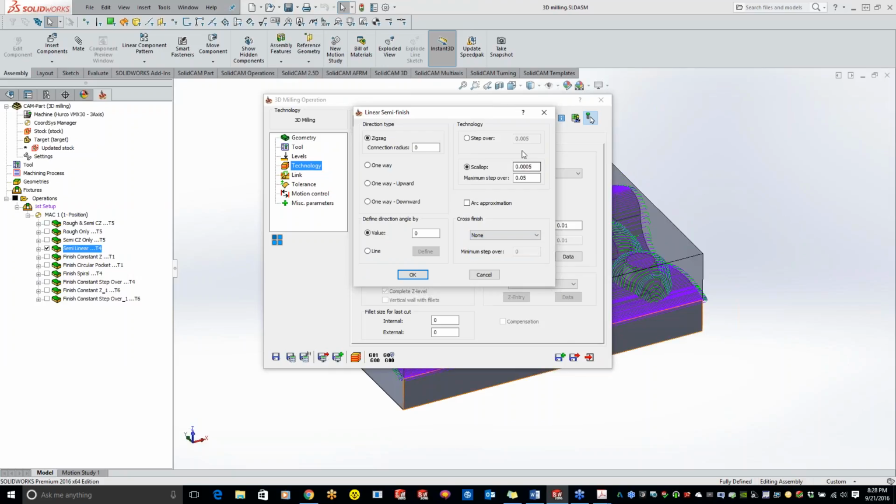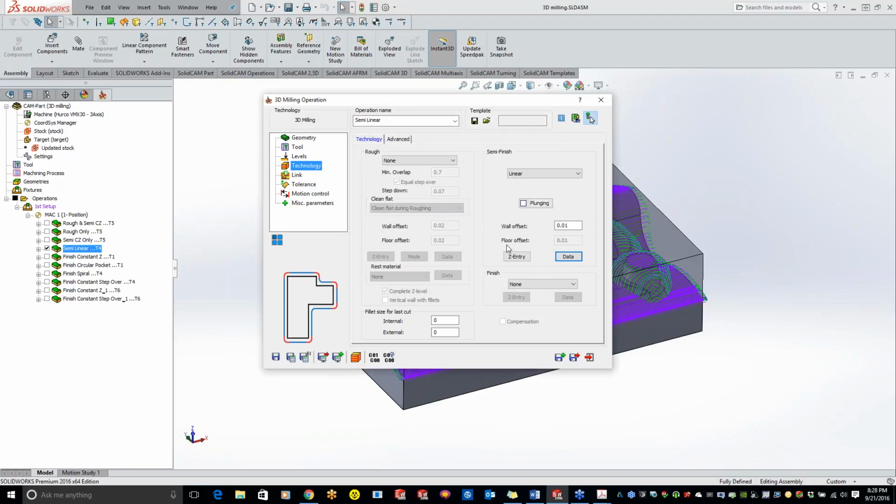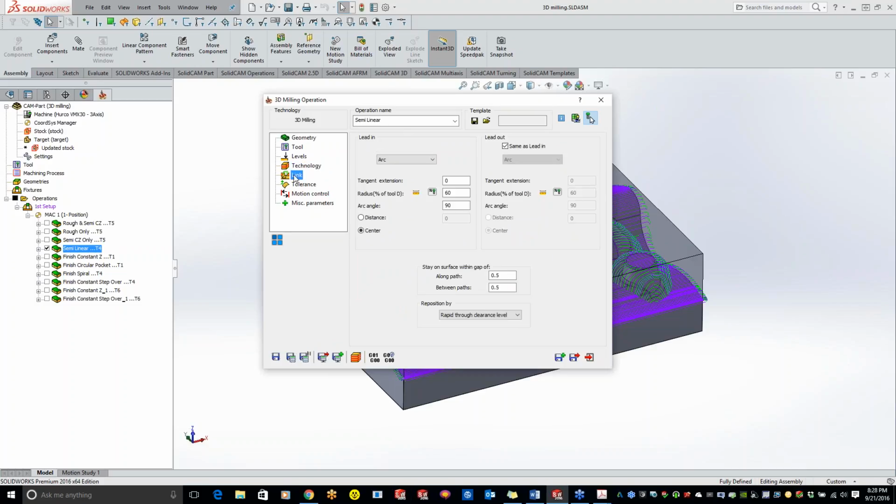Scallop height, we kind of went over that, but if you wanted to, you could set it just to a constant step over too, like what we did with the semi-finish. So we're doing a semi-finish over here with a constant step over, and now we're switching over to the scallop. So with that being said, that's it. The link is still going to stay the same.